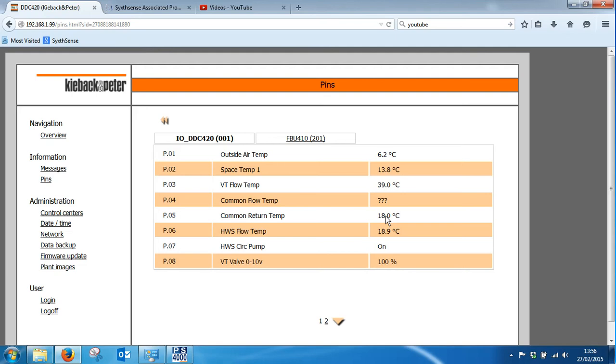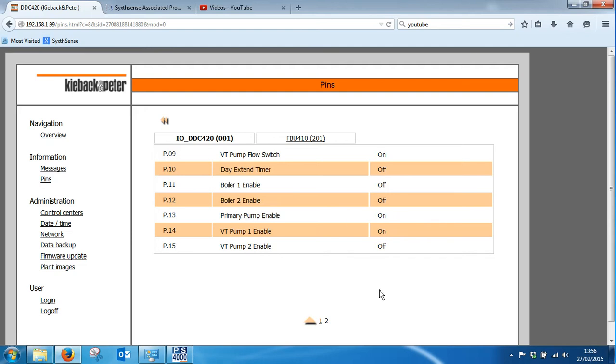In your live application, you can have a quick overview of your inputs and outputs, and if you want to get a hold of this project file, you can download it off the support forum in Keyback and Peter training folder, and there will be a PS5 file of this system waiting for you to have a play with.